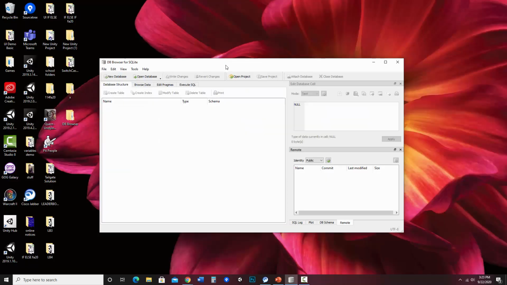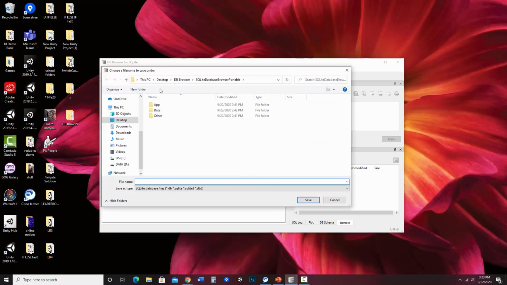All right, so now I'm in the DB Browser for SQLite, and here I'm going to be creating my database, which will hold my tables. So one database can hold multiple tables. I'm going to click on New Database, and it's going to ask me to name it. For now, I'm just saving it in my folder where my SQLite database portable is, and later on I'll be moving my database file to my Unity project.